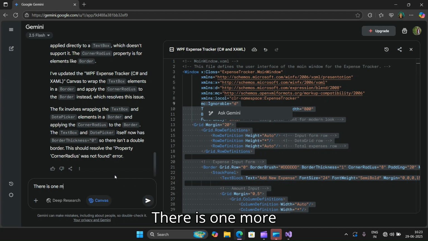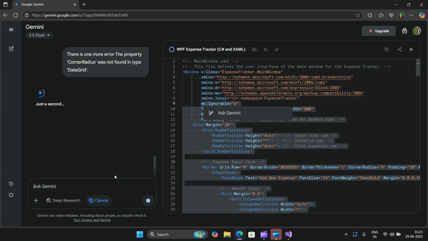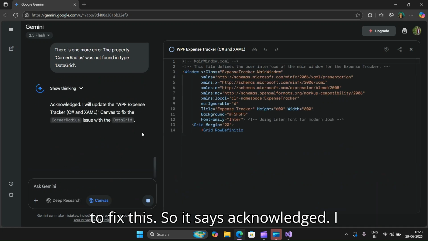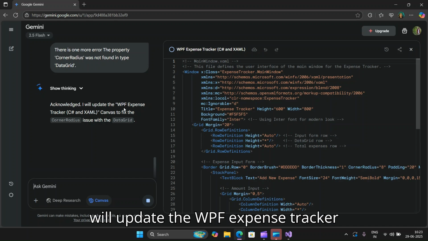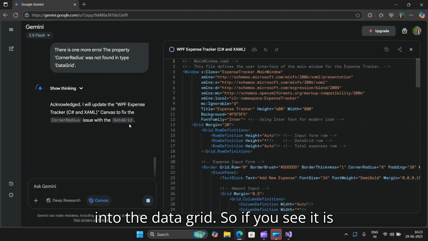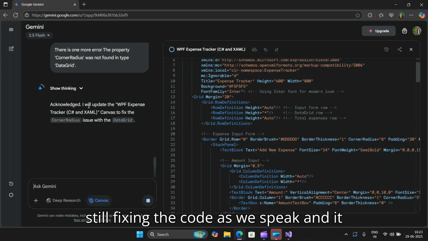There is one more error, and I'll just paste it, and let's see what Gemini does to fix this. So it says acknowledged. I will update the WPF expense tracker canvas to fix the corner radius issue in the data grid. So if you see, it is still fixing the code as we speak, and it is now done.